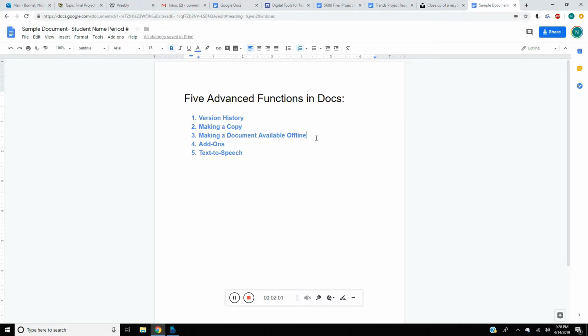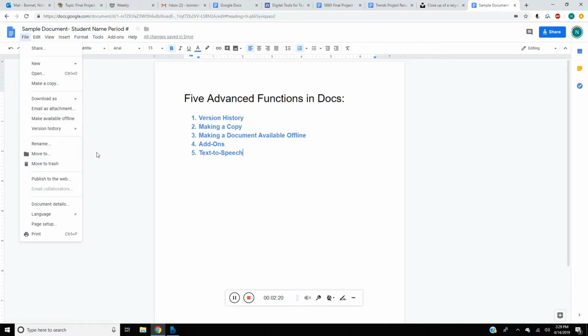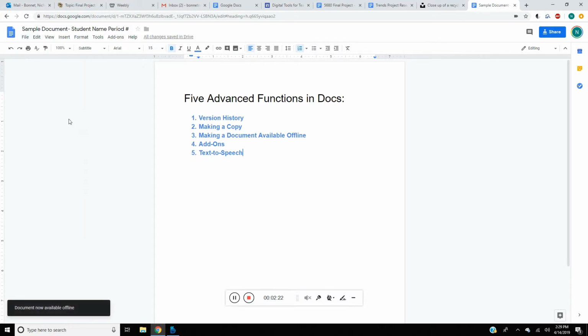The next advanced feature is how to make a document available offline. This is useful if you're traveling, maybe you're on a plane and you don't have Wi-Fi or something like that, but you want to work on a document. You can go to File, Make Available Offline, and it's good to go.